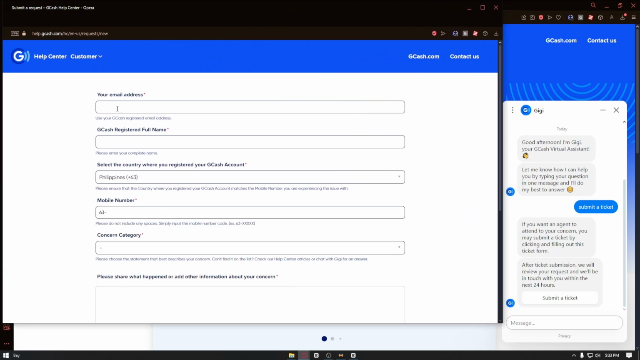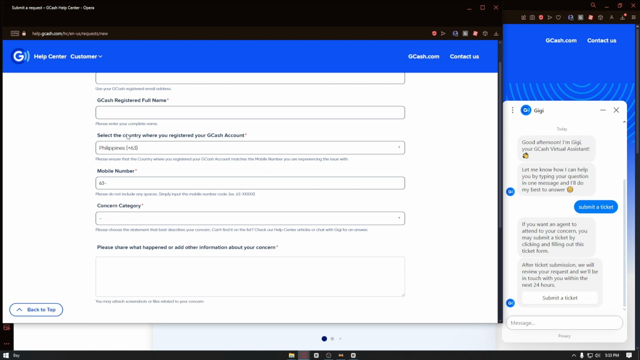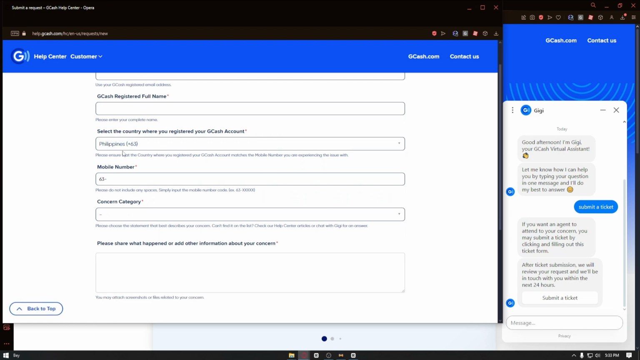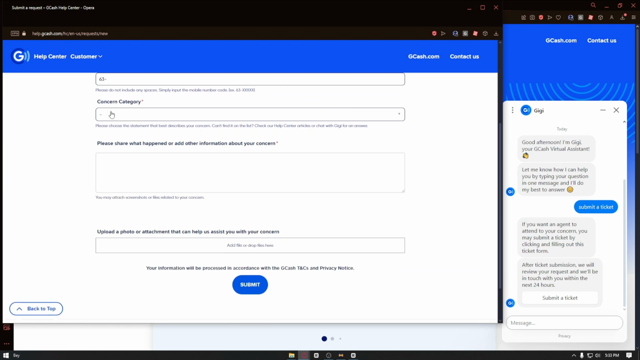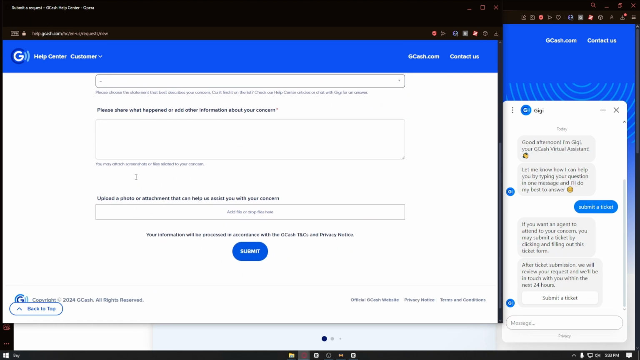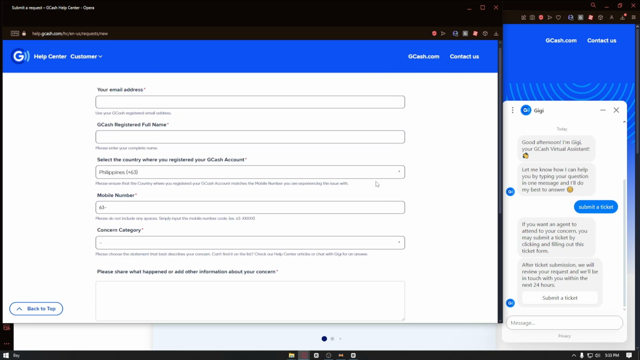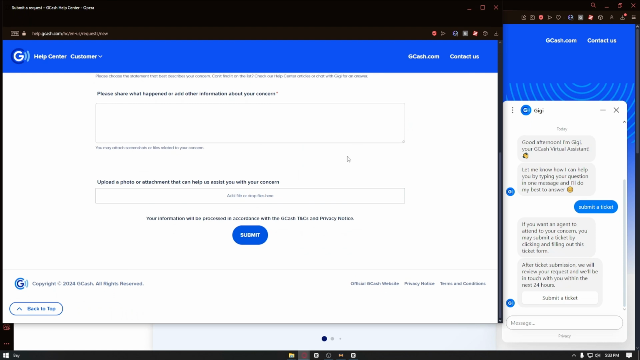Now from here you then have to go ahead and enter your email address, registered Gcash full name, your number right here, mobile number, concern category, and more. Right after filling out the necessary information, you can just go ahead and click on submit and you should be good to go. You have managed to submit a ticket on Gcash.